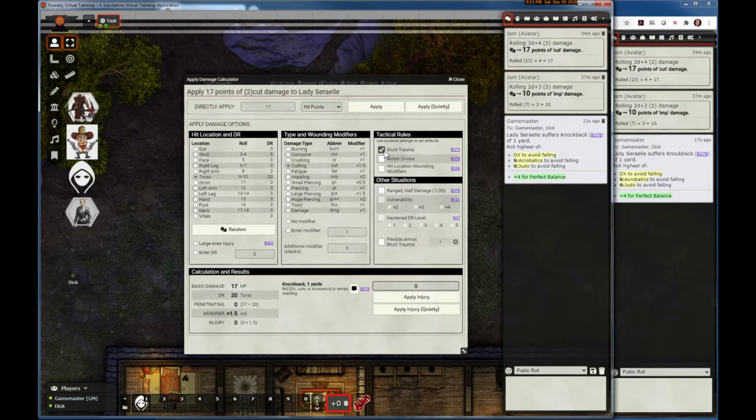We support blunt trauma. The GM has to determine if this is actually flexible armor as per the rules, and if so, they can select this and it will apply 1 point of blunt trauma. Of course, the GM can override this to any number they want and reset it back to the calculated value with this. Doing a point of damage would cause shock.